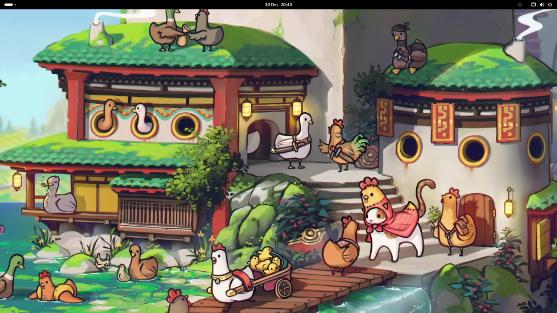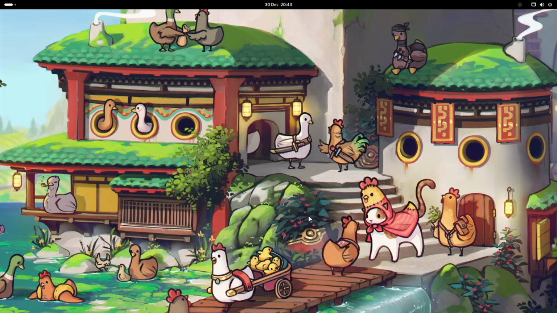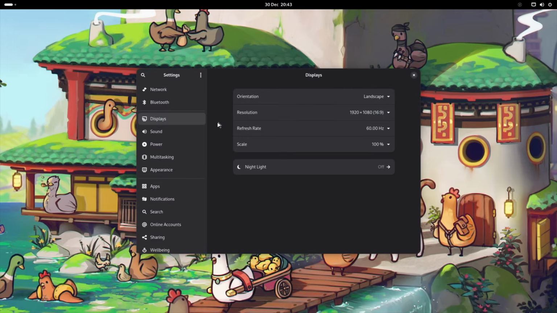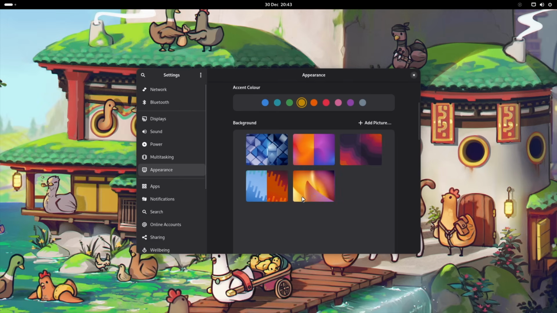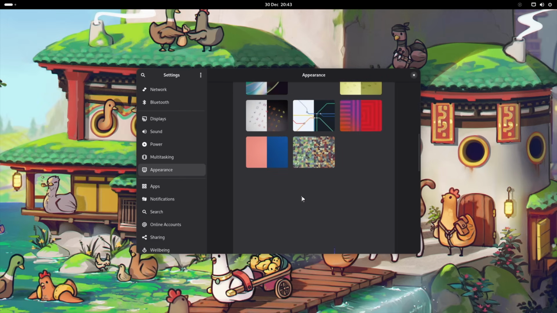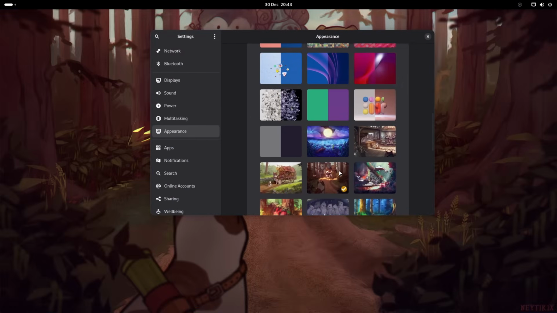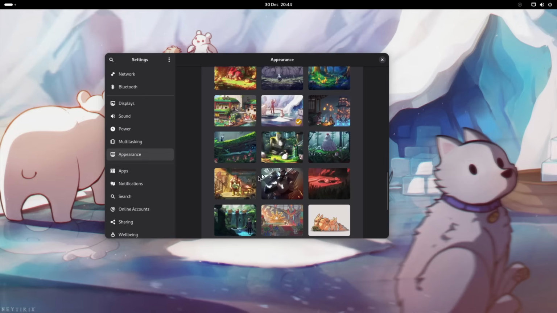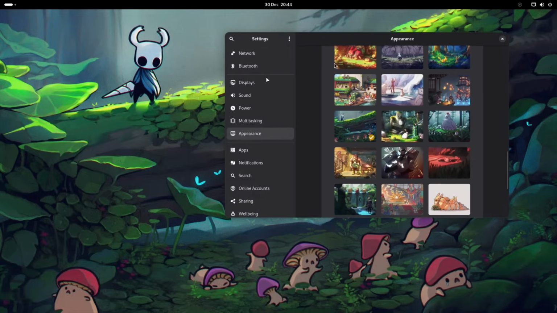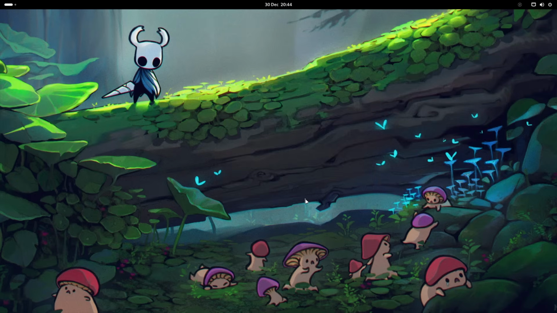Let's do standard. This looks really nice. This is really cool. Okay. Are we going to keep the wallpaper? Wait, let's see what wallpapers they give us off the box. Appearance. Okay. Interesting. Lone chicken. I like that. Oh, Hollow Knight. Okay. We're going to keep that Hollow Knight one. That's perfect.